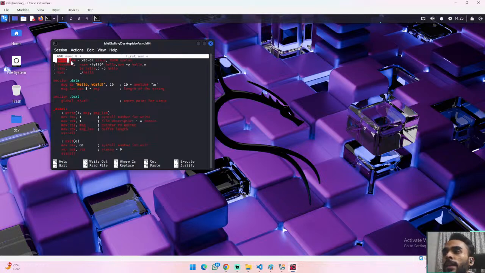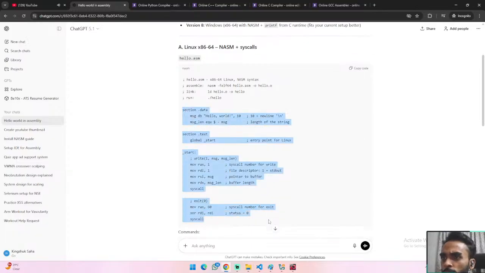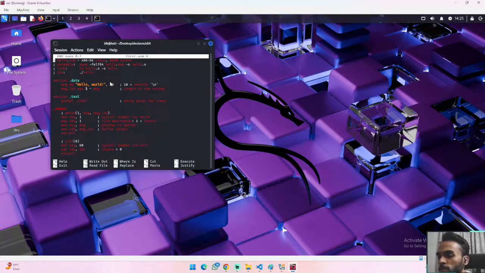So this is the first line, which says hello.asm, which is the, wait a minute, symbol. Wait, aren't these the, what is this? This is not the code. This is the code. That's not the code. ChatGPT, that's not cool.